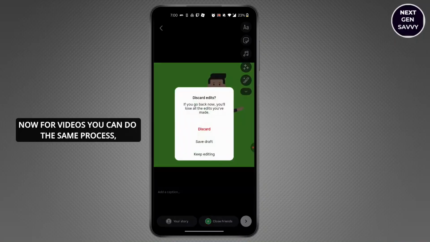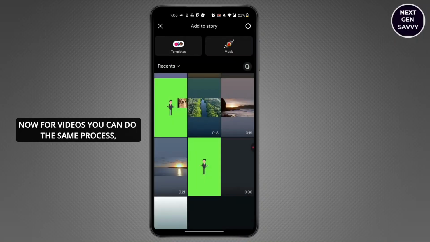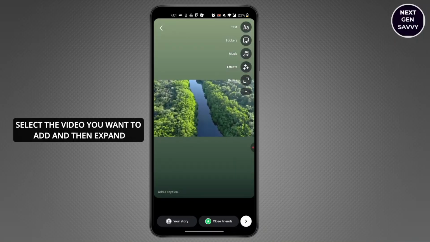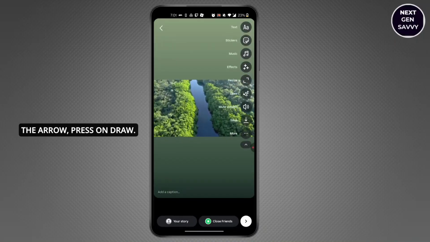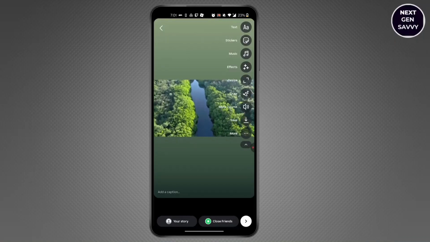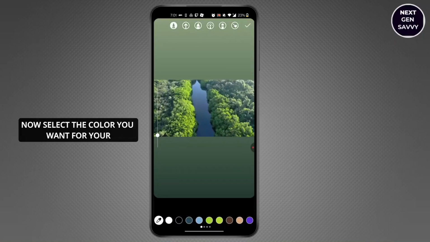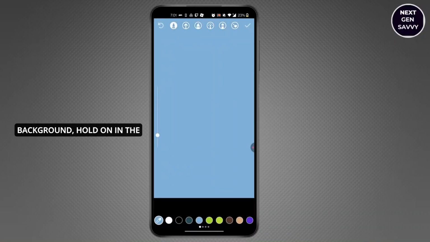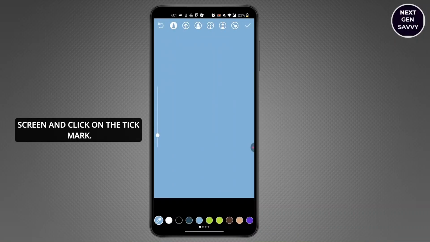Now for videos you can do the same process. Select the video you want to add and then expand the arrow, press on draw. Now select the color you want for your background, hold on in the screen and click on the tick mark.